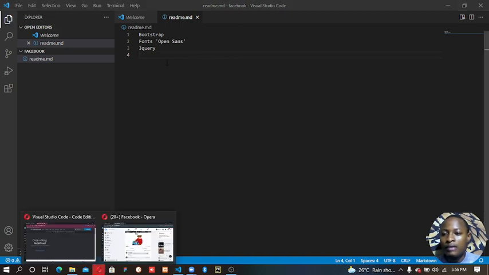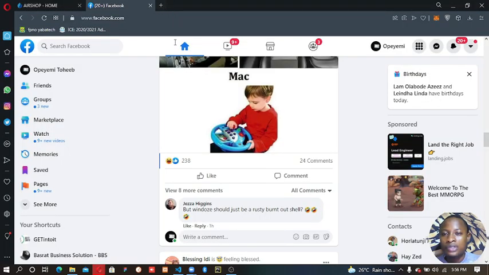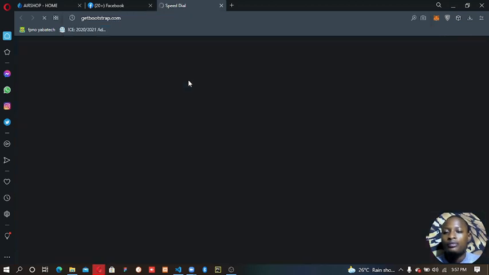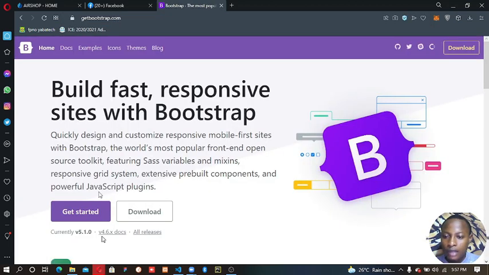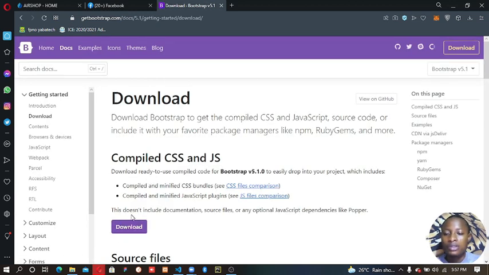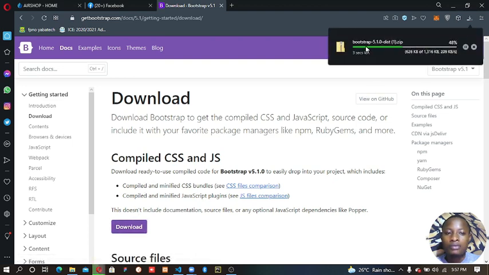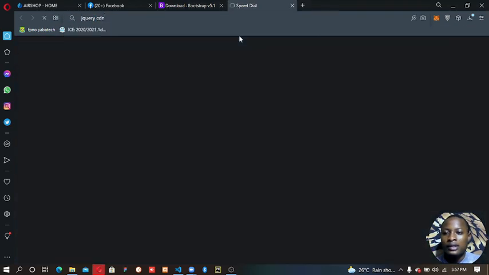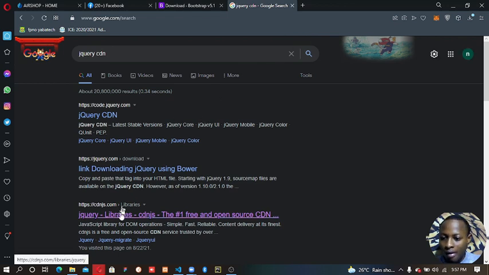So first of all, let's go get Bootstrap. getbootstrap.com. Okay, I'm just going to download that because I don't want to be using anything online. While that is going on, let me go to the jQuery CDN. For this, I'm going to open the one from cdnjs.com. So I open that.